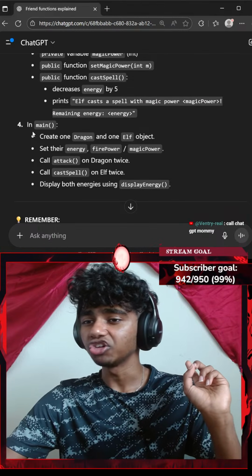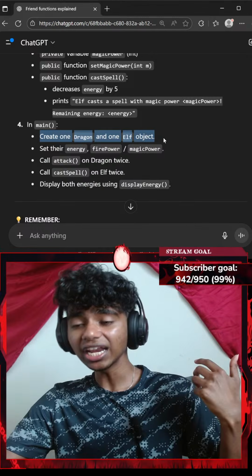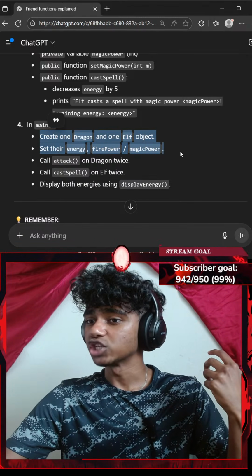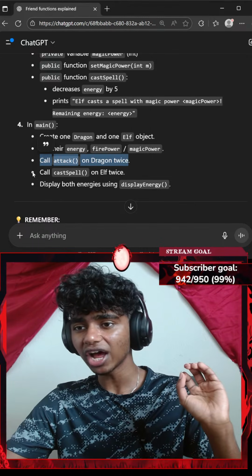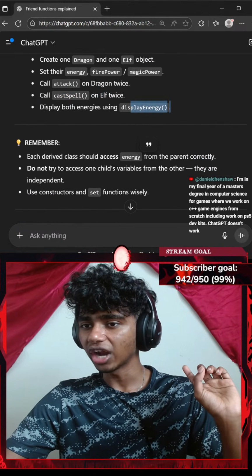And then I go ahead and create a main function. In my main function, I create a dragon and an elf object, set their energies and firepower slash magic power, and then I call the attack method twice on the dragon and cast spell on the elf twice as well. Then I display both their energies.